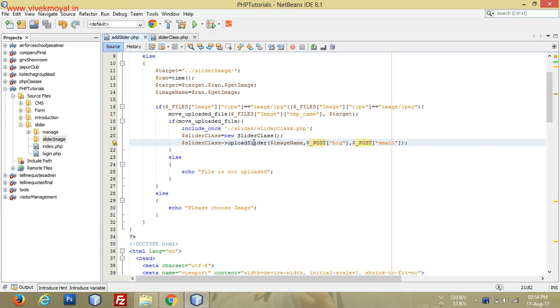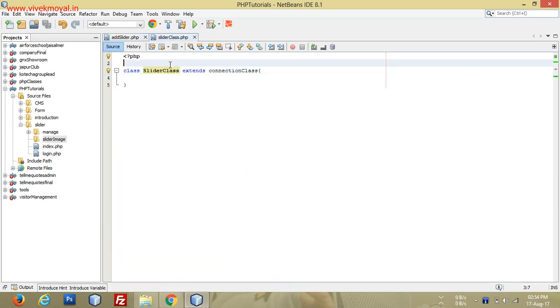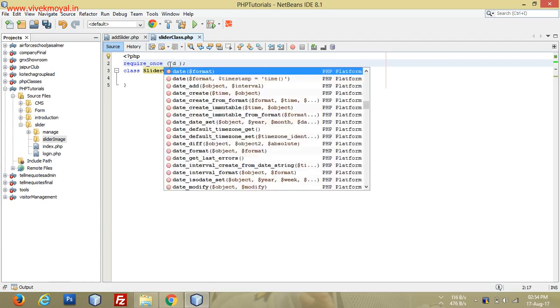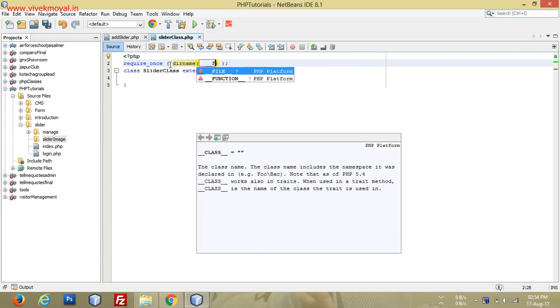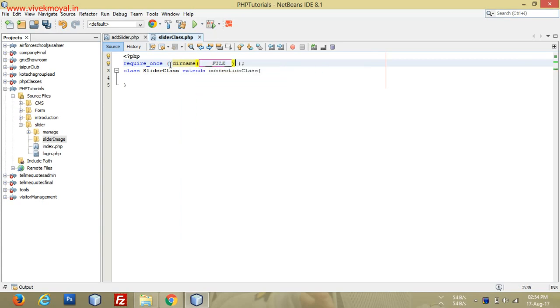And now we have our edge slider done, and come back here. We will first include our database in this. So we will just require code for our database, DIR name, directory name, file, function slash connection class dot php. Now we have done connection class here, and we extended the connection class.